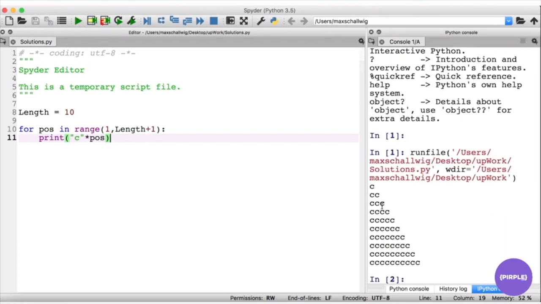So we run our code, and what we see is we've created a triangle with C's. And so how did this happen? Well, we created our for loop, and so we start at 1. Pos starts with the value 1, and what happens is we print the character C multiplied by the integer pos. So right now we print the character C multiplied by 1, so we print the character C 1 time. So we see that here. And now the print function automatically gives us a new line.